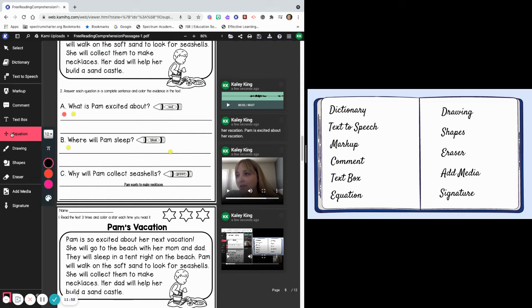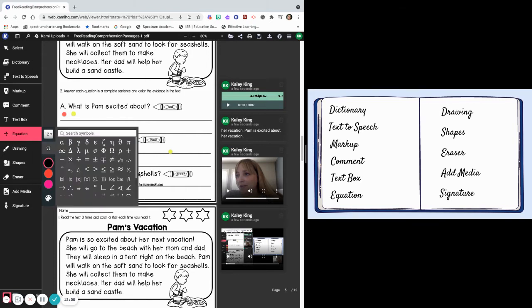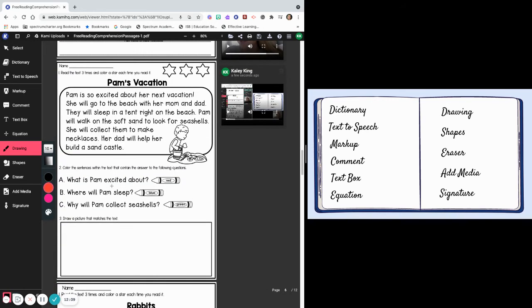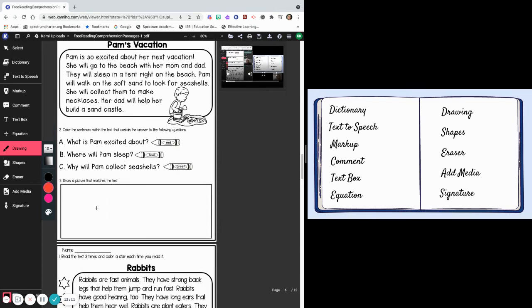Next is an equation. That's for math. You can insert some symbols. I won't go too into that one. With drawing, let's see, there's one. Draw a picture that matches the text. So maybe I'm going to go in and draw Pam collecting seashells at the beach. Wow, this is probably the best drawing I've ever done.